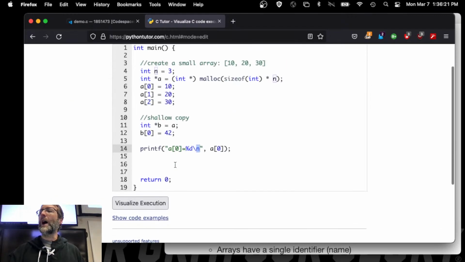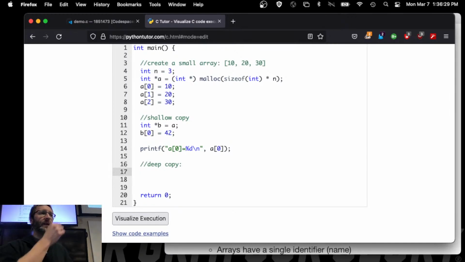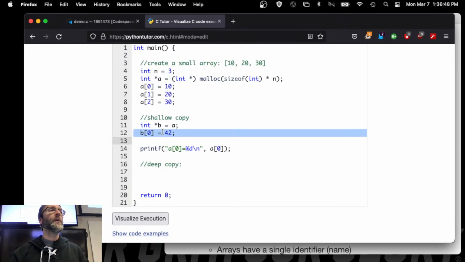What do you think is the opposite of shallow? Deep, right? So let's make a deep copy. How can we make a deep copy? We'll create a brand new array. Instead of making these two things point to the same thing, I'm going to make B point to a brand new array, and then I'll copy over each element. I'll copy 10, 20, 30, 40, whatever is in there. And then I will go ahead and make changes to B, which will not be realized in A.